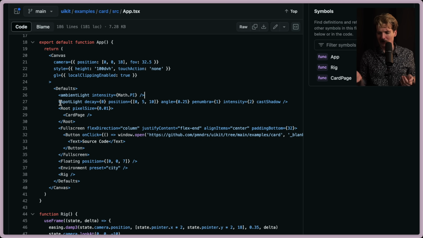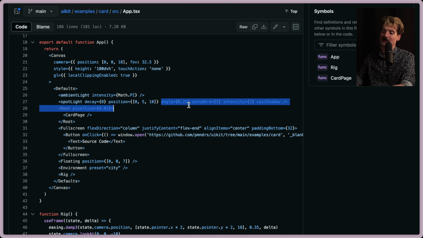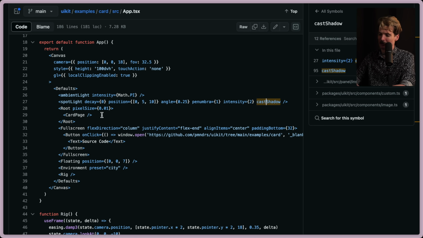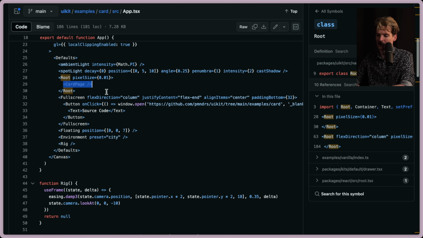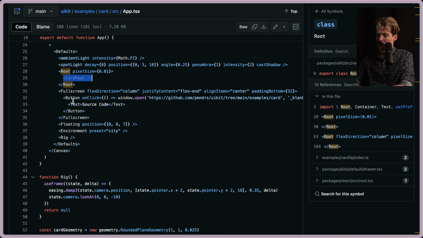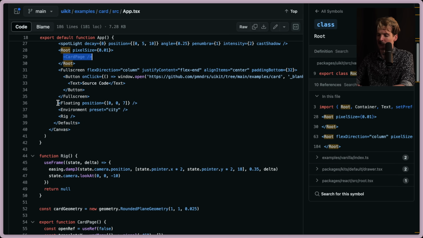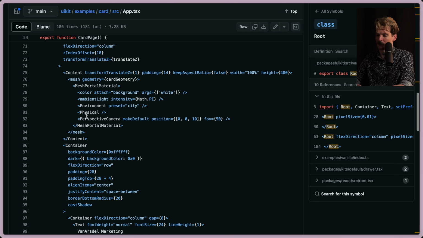You can actually configure your lights in here just as components the way you would any other component, which is so cool. The ambient light filling the room means it doesn't need a position, but the spotlight, since it needs a position, has to be given a location. It has an angle, a place that it's pointing at, and you also have to say specifically that this one can cast shadows. We then have the root, which has the card page in it, which is the actual card that we're rendering. Then the full screen, which has the button with the source code and all that built in, some floating stuff, the environment that it's rendered within, and then rig, which I'm assuming just rigs everything together.